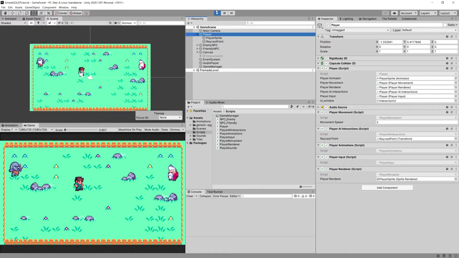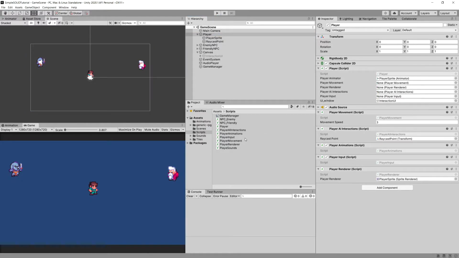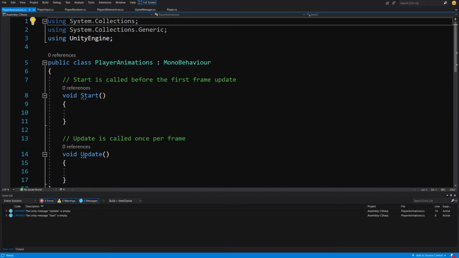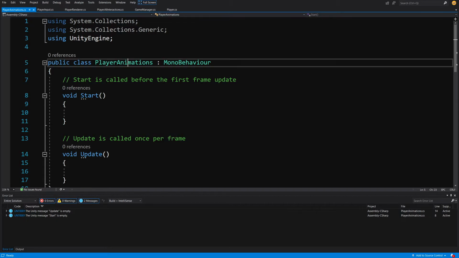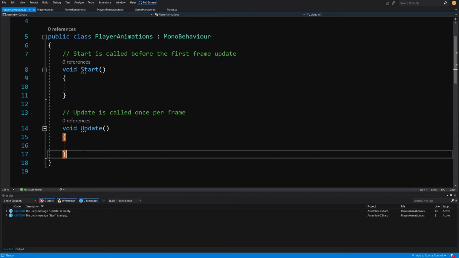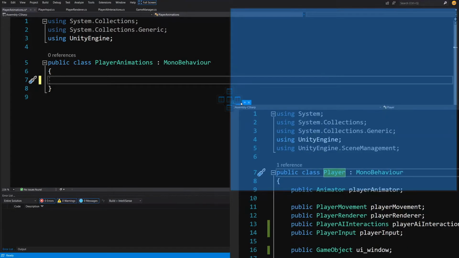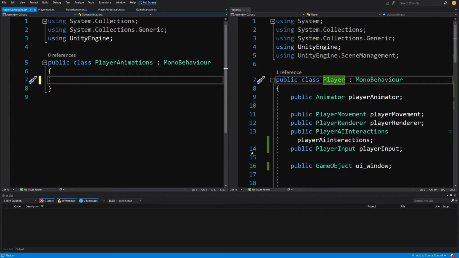Okay, let's finish off by refactoring this animator to the PlayerAnimations. So I'm going to open up the PlayerAnimations script. Okay, so we have our PlayerAnimations. I'm going to delete everything from this script, and I'm going to use Visual Studio to move the player side by side so I know what I can refactor.